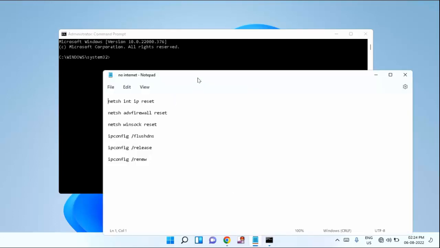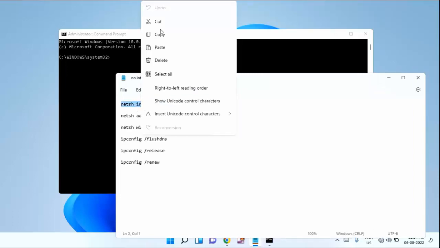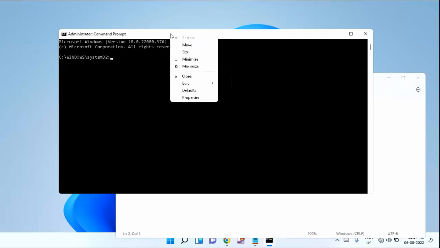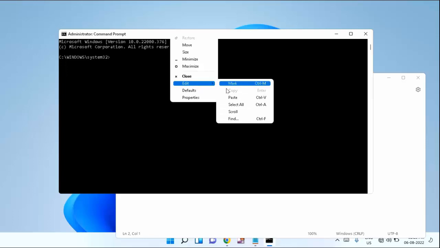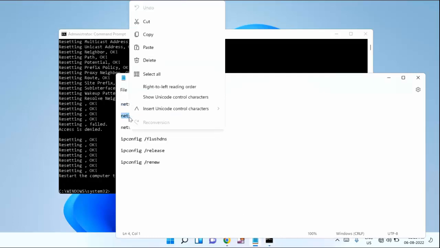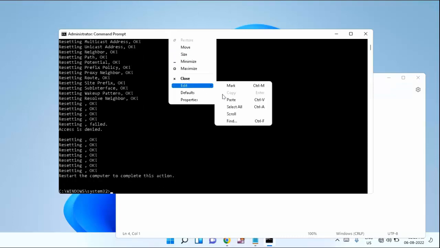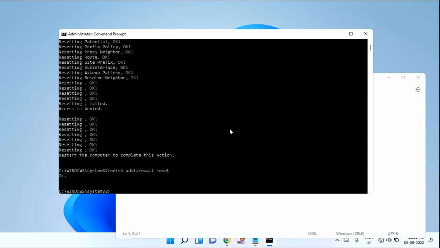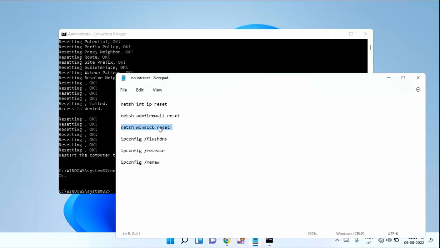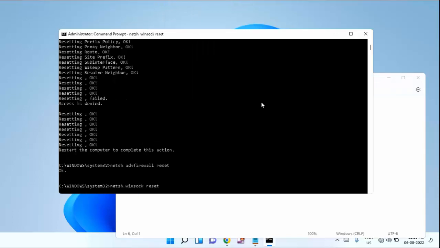You can see these are the commands. Just select one by one, copy, right click on the top of the command prompt window, click on edit and paste and hit enter. Copy the second command, copy, come to the command prompt window and paste it here. Copy the third command, right click and paste here.